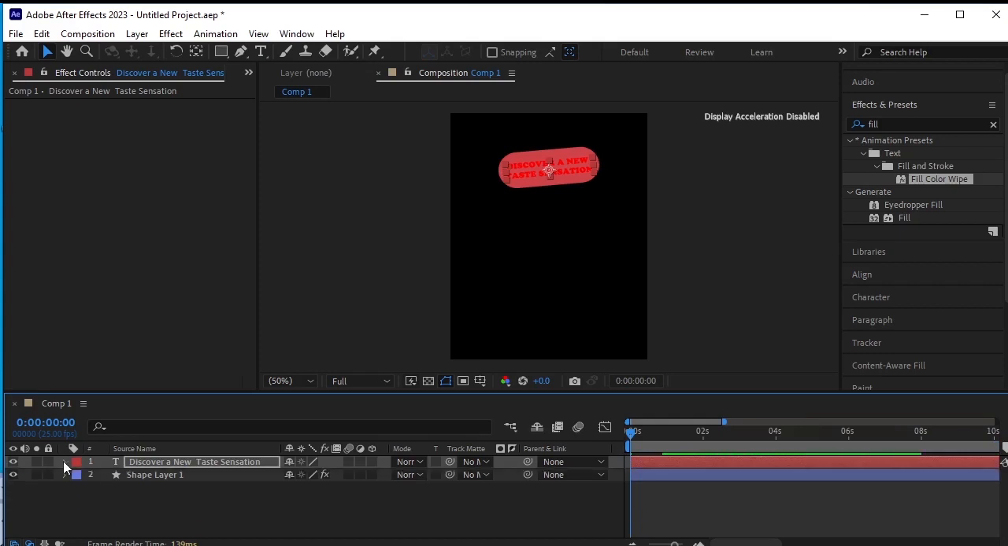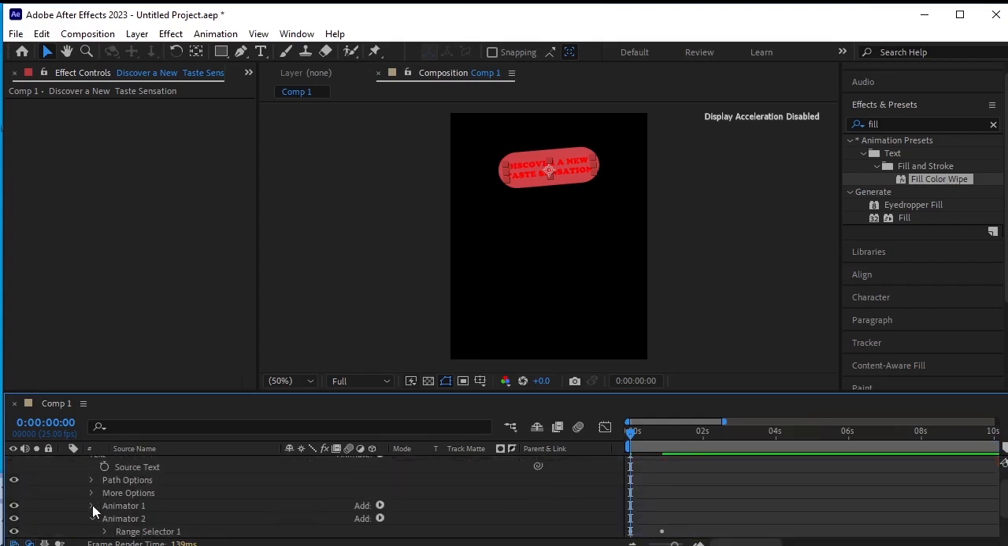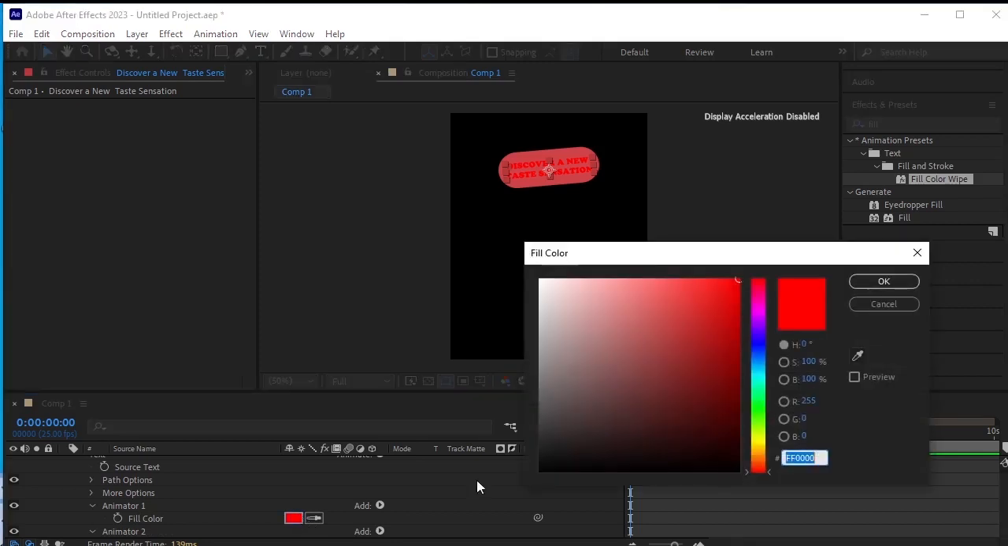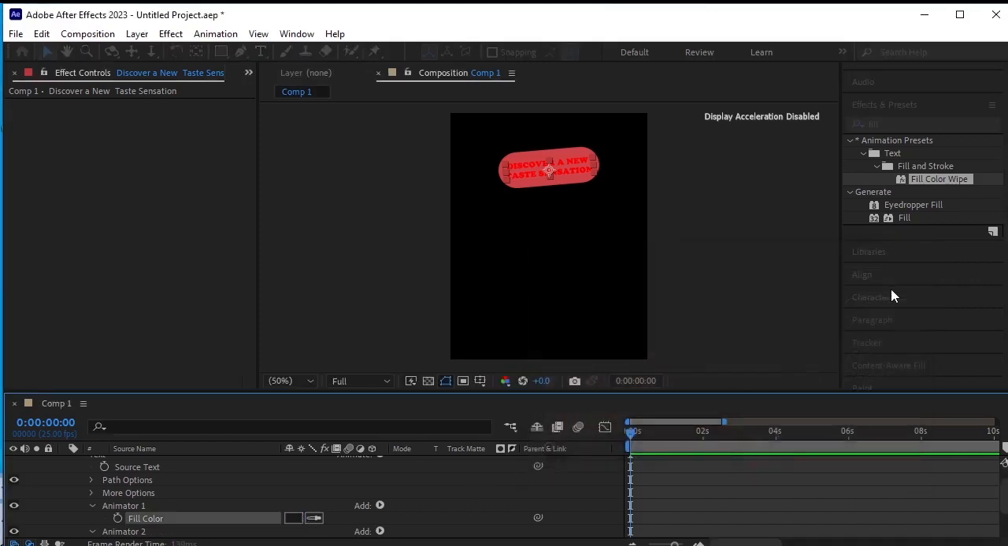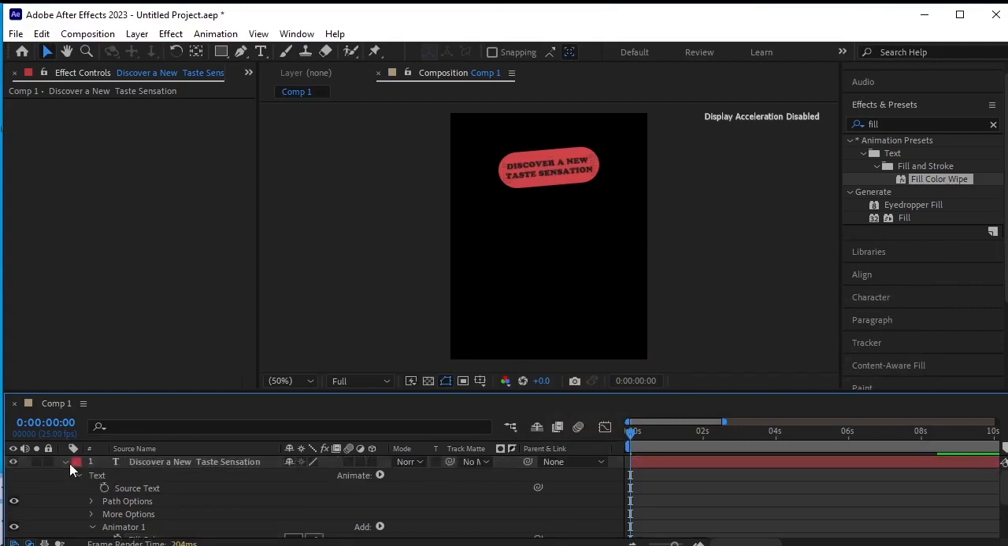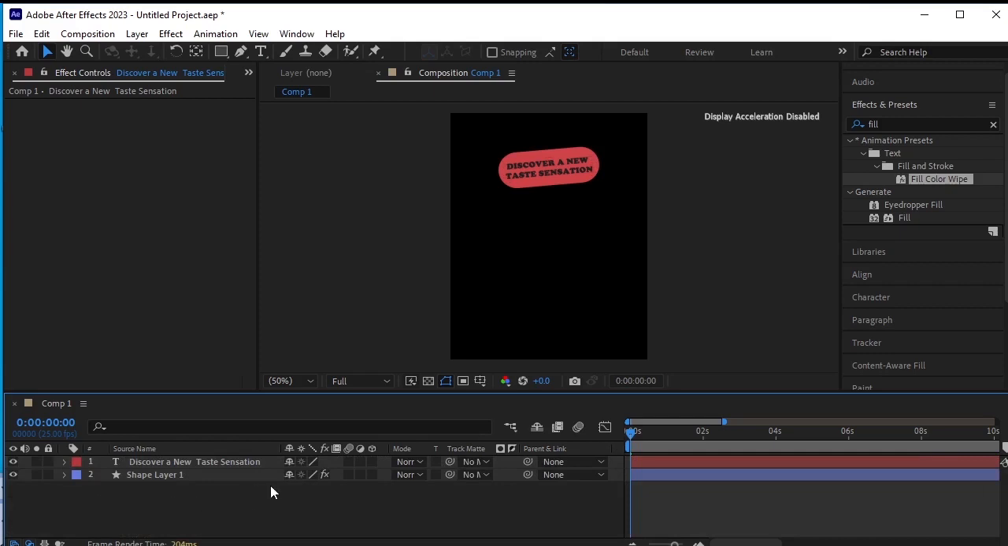Okay, now go back to the options. Navigate to Animator 1, and change the color from red to black. Let's see how the animation looks now.